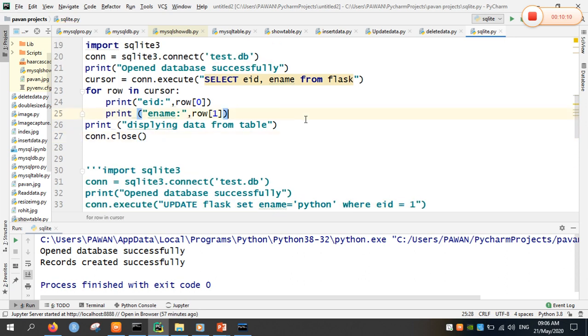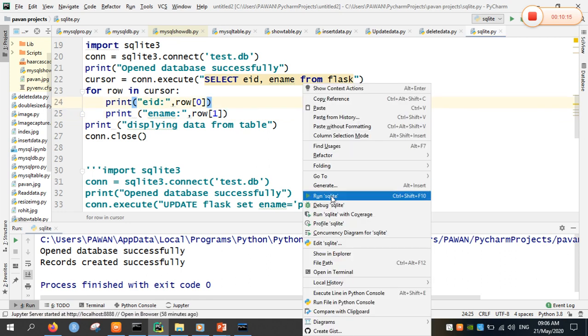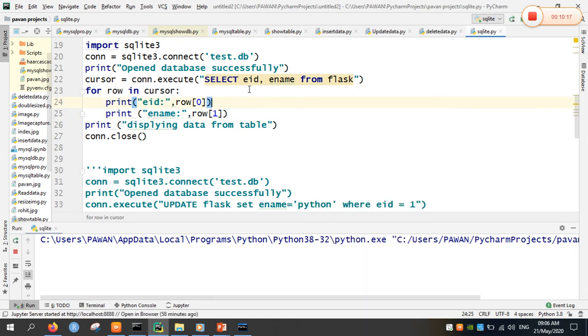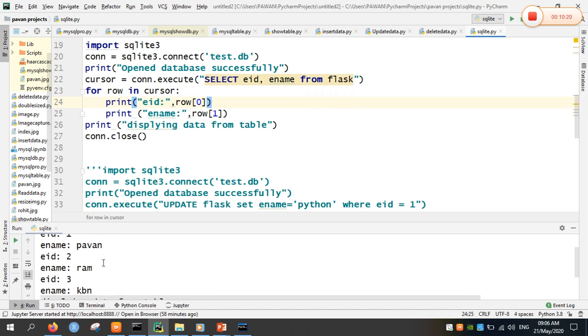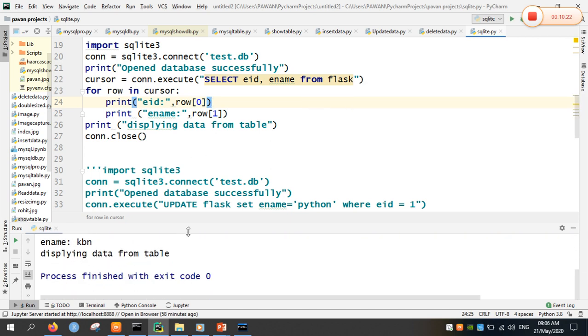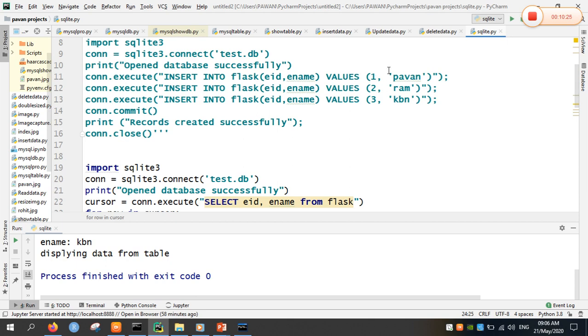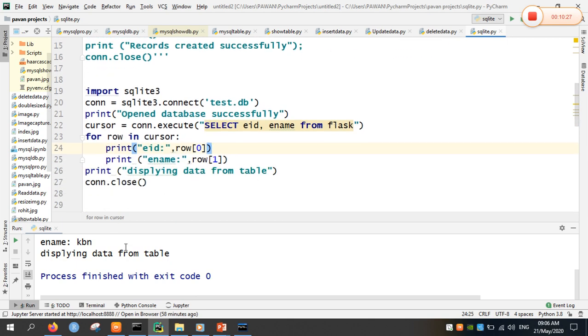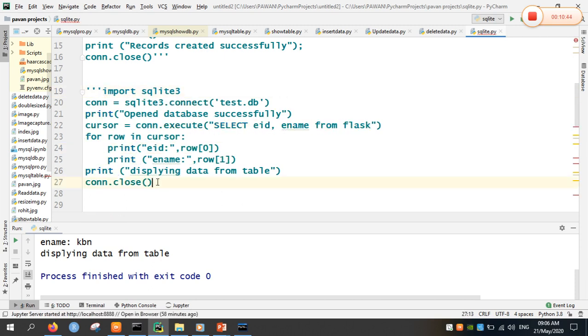After the database opening and after the insertion, I am going to select the data from the table using the select query. So select EID, ename from Flask. The data will be displayed as 1 Pawan, 2 Ram and 3 KVN. The values which we inserted previously are displayed using the select command. After opening SQLite 3 and establishing the connection with the database, we can use a method called execute, and with the select query we can extract the rows from the table. So in this way we can extract the rows. I will comment this line.